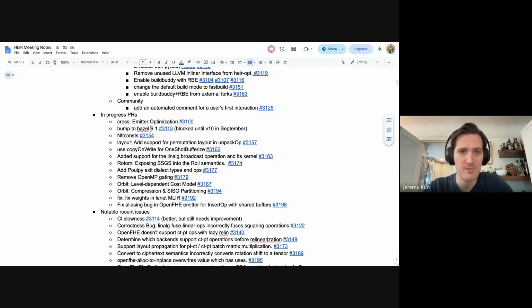I was looking into bumping to Bazel 9.1. Apparently, there are a bunch of efficiency improvements in it, and we're blocked until one of our dependencies updates to the next version, which is scheduled to happen in September. NTT consts, I think this is Eric Crockett's PR that will use the constant folding of the polynomial dialect in the NTT solver, because the NTT solver will have constants. It will insert an NTT at the very beginning. It will think of that as free, but that's not actually free unless we do constant folding. So I think that's what that PR is doing.